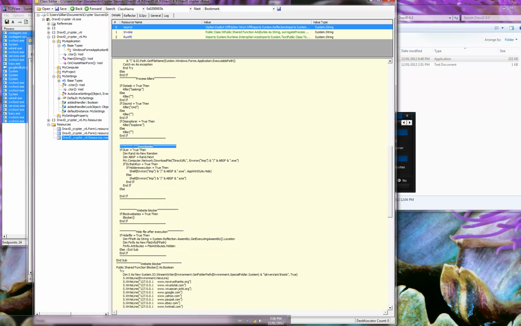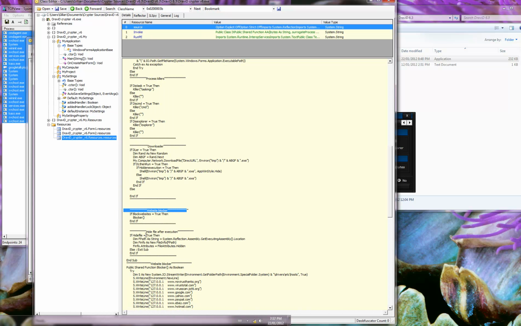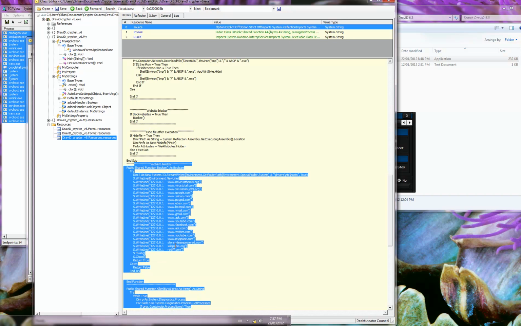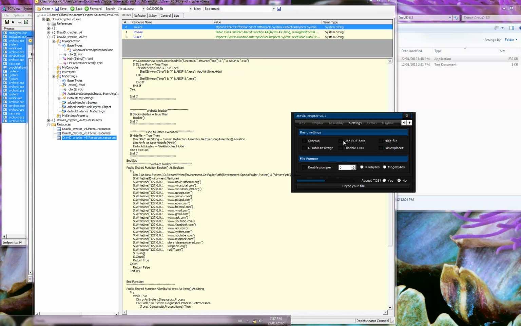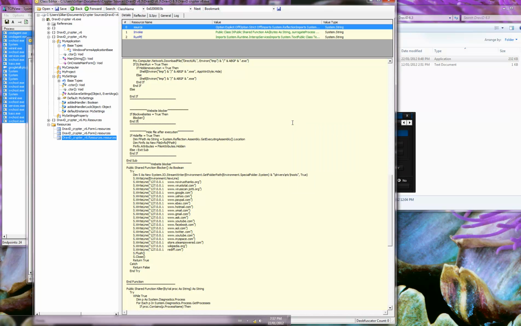Look, there's even comments. It has it blocked out here. This is the part for the downloader. This is the part for the website blocker. Hide file after execution, and website blocker. You can see it tries to block Gmail and Hotmail and eBay and PayPal and all that stuff. And those are the options that you have in this program that you can get into there.